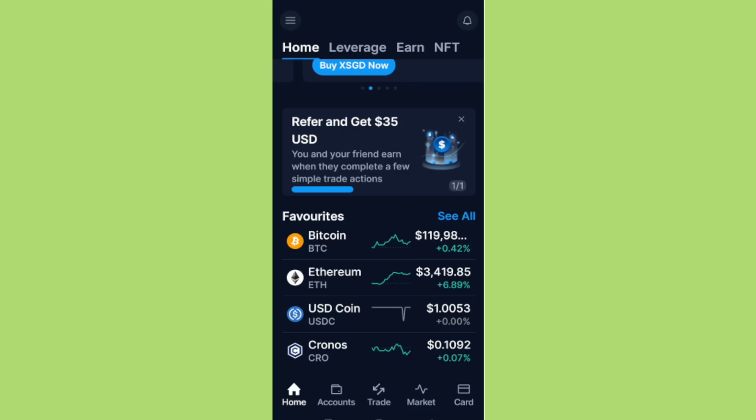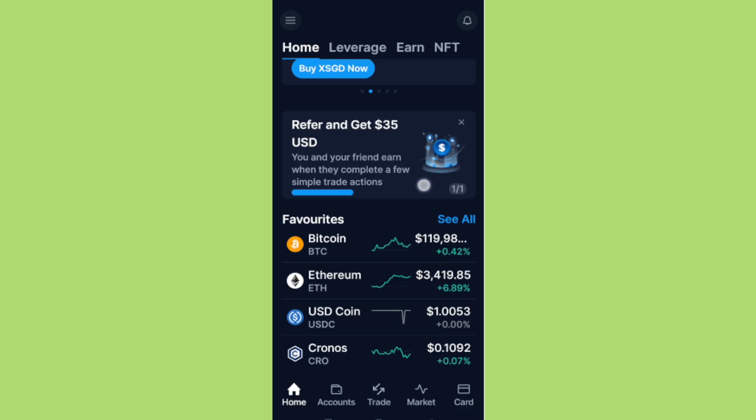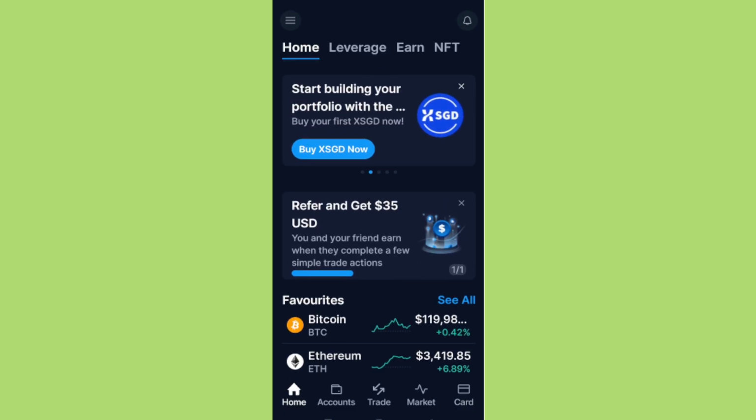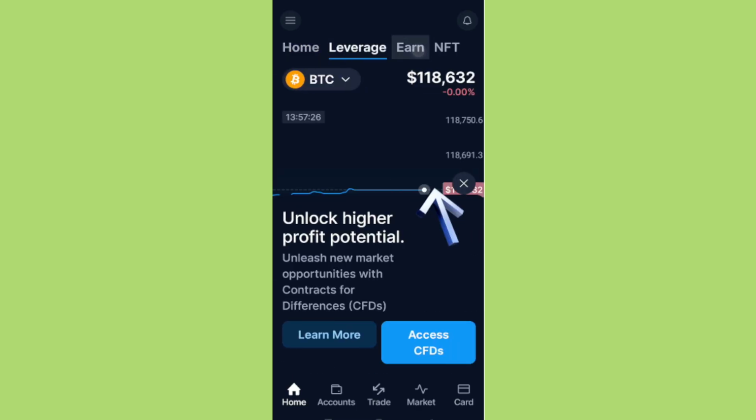In today's video, I'm going to teach you how to add money to your Fiat wallet on Crypto.com. This process will enable you to deposit funds via various methods such as bank transfers, credit or debit cards, and even Google Pay or Apple Pay. Let's dive right in and make this as straightforward as possible.